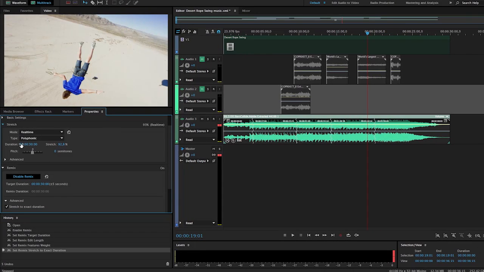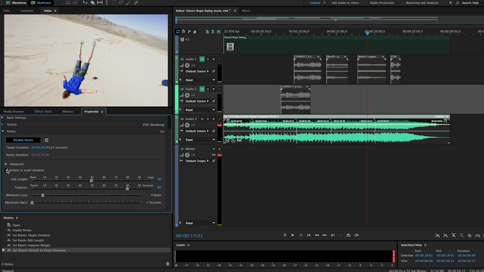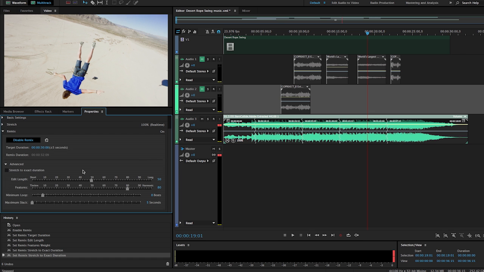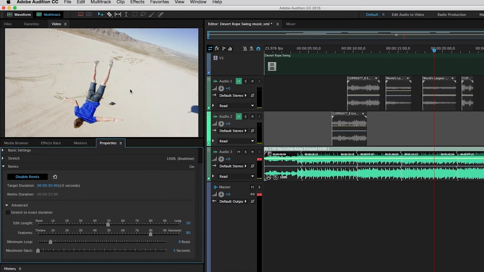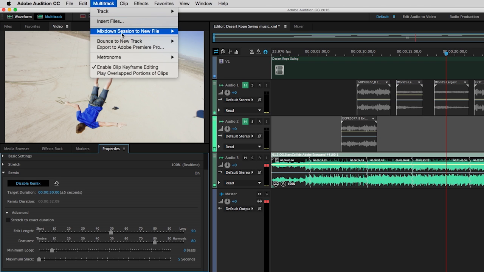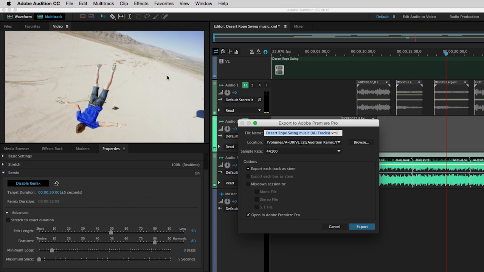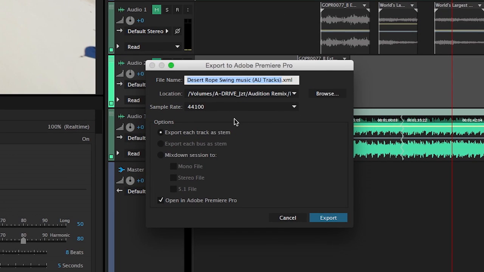When you're done fine-tuning the remix, we are ready to send the result back to Premiere Pro. Note that I keep Audio 1 and 2 muted, as I only want to send Audio 3 back to Premiere Pro. Go to Multitrack, Export to Premiere Pro. In this dialog box, choose the option Mix Down Session 2 and check Stereo File. The other settings I leave at their defaults.